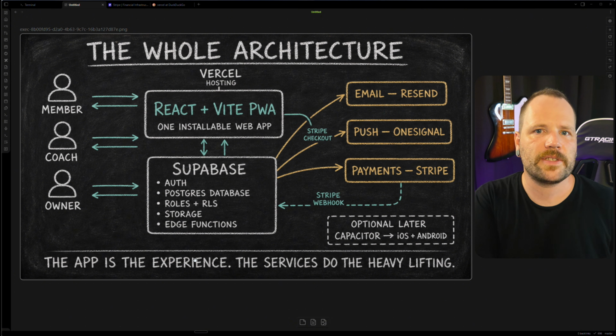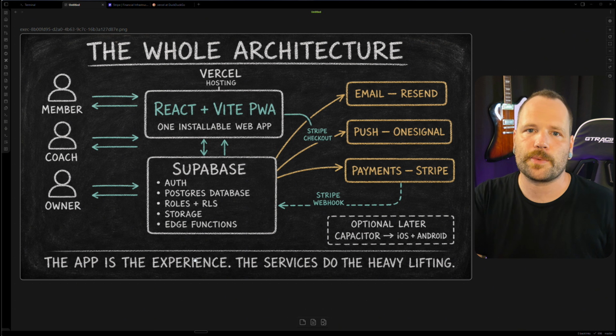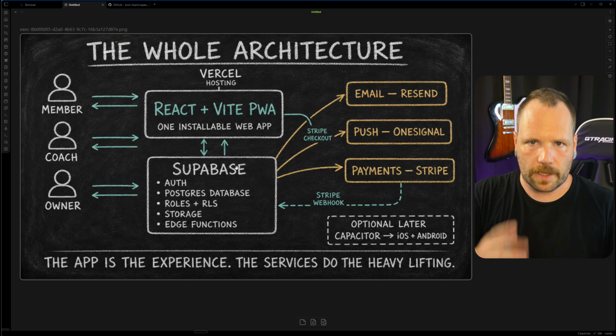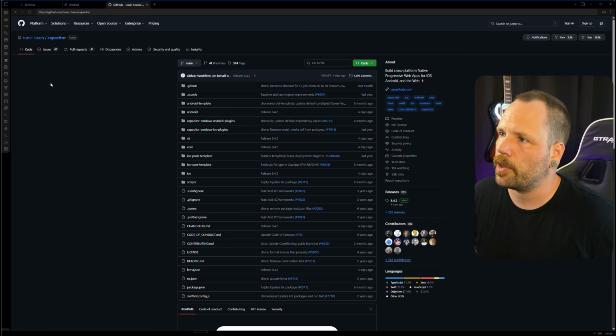Most of them have MCP servers, all of them have APIs, and they want to make it as easy as possible for you to sell stuff because that's how they make their money too. And then, as a cherry on top, if you do want to eventually push these to the App Store, you can use this repo called Capacitor.